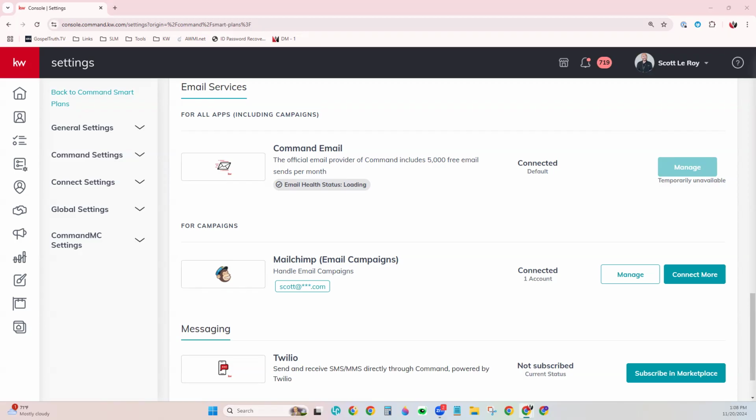Okay. You will also see the status of your email sends for the month. With Command Email, you get 5,000 free sends a month. You can go over that. If you're working with a larger database, or maybe you find out that you are getting great return on your smart plans, and this is something you want to work with a little more, you can always increase that subscription. First 5,000 is free. Anything above that, you would have an additional charge, but you would be able to manage all of that through this button right here. And again, hopefully that will be up and working soon.